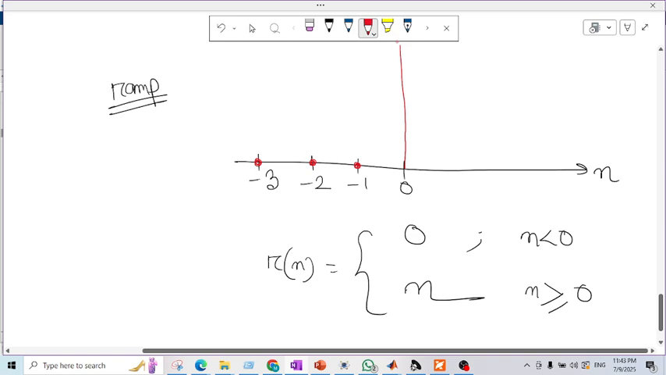Let's check it. When n is equal to 0, the ramp function's value is 0. When n is equal to 1, the ramp signal's value is 1. When n is equal to 2, the value is 2. That means this graph is a linear graph. When n is equal to 3, the value is 3. That means this is increasing linearly, right?